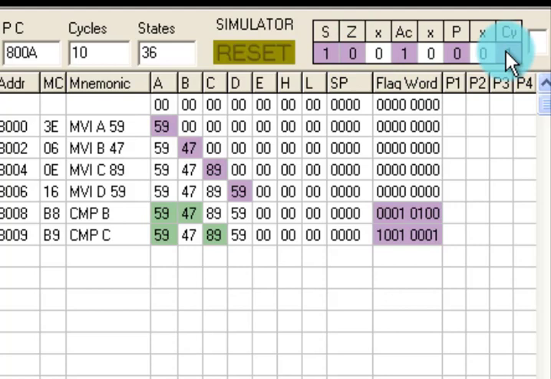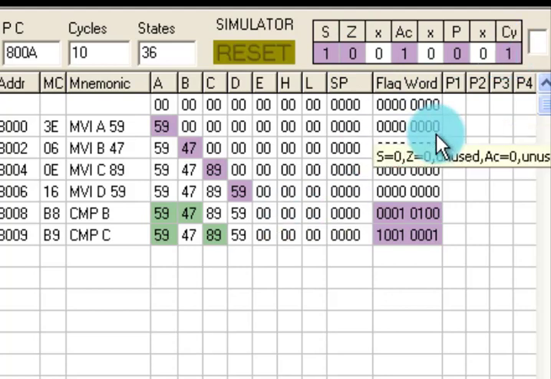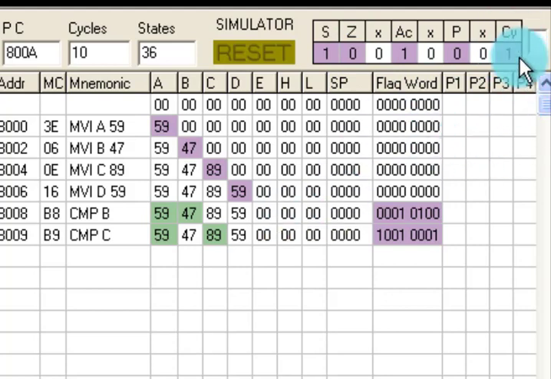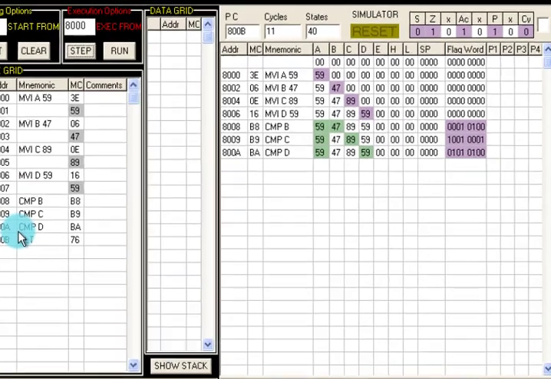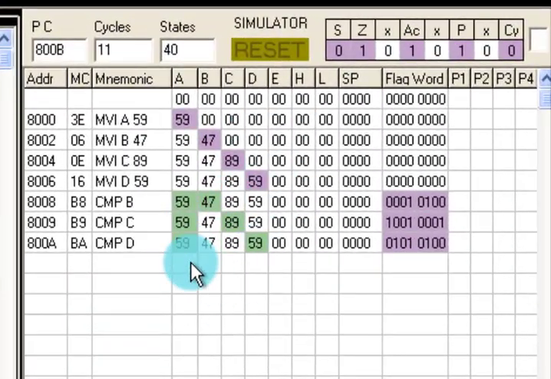So whenever we are comparing the content of A with any register or memory location, if carry gets set and zero is reset, it means that the content of the other register, in this case C, is more than A. Now let us see the last step, compare D. In compare D, the contents of A are equal to D, and for that case the zero flag is set and carry is reset. So when we are comparing the content of A with any other register or memory location, and the contents are the same, the zero flag is set. This is how the CMP instruction works.